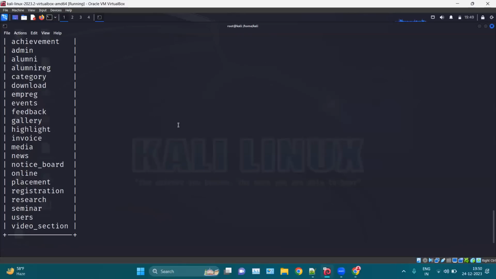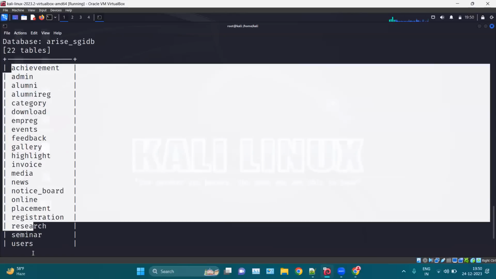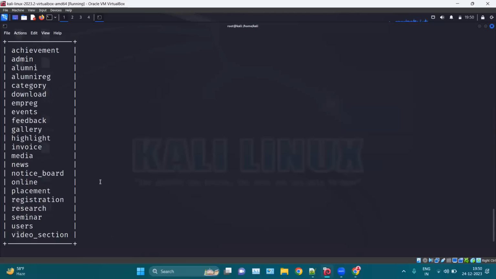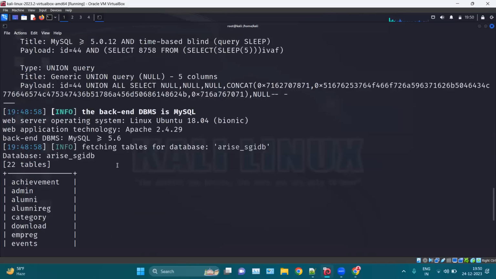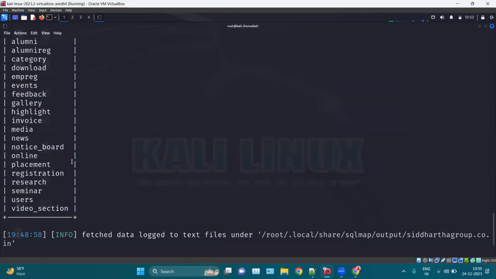Now here we have two options. First option is we can dump the data of the entire tables all together. This will take time because we have data inside each and every table, and we don't know how much data we have, like how many columns we have. So first option is we can dump all the data from all these tables all together. Second is we can choose any specific table, and then dump the data of that table. So we can do both. We can first try the second option, and then try the first option. So we can choose any specific table here.